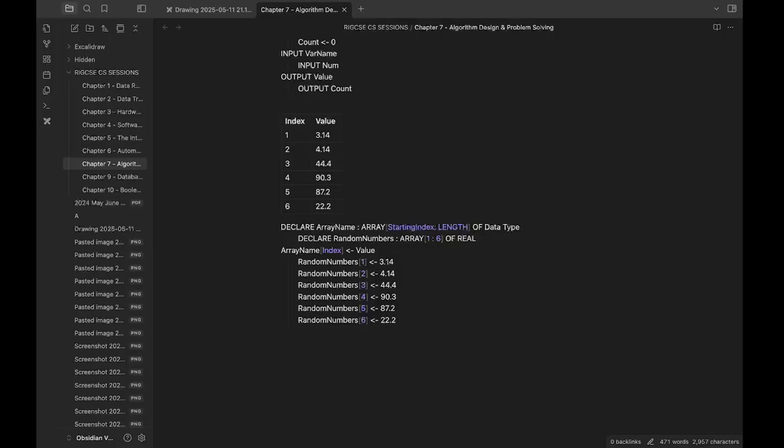Now, one thing that you should know is that you can't do something like random numbers in square brackets, blah blah blah. You can't do that. You have to specify each index one by one. So you can't do something like that.